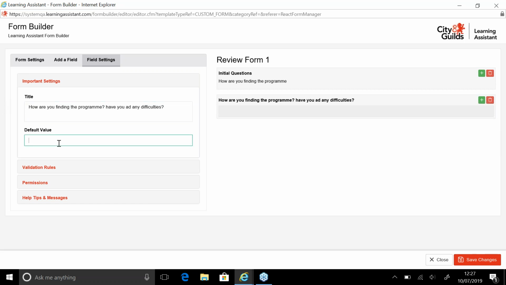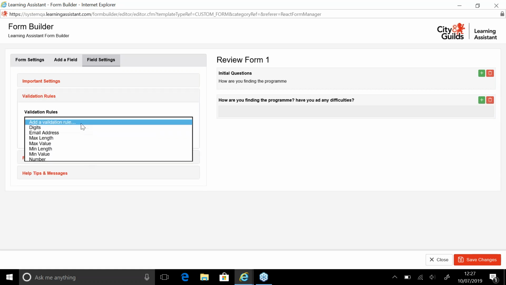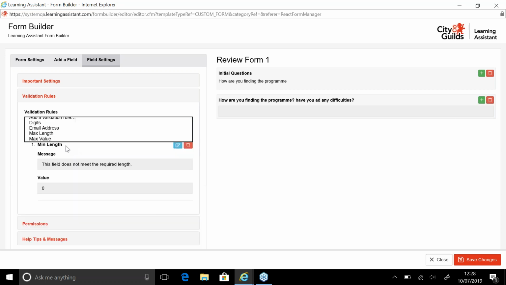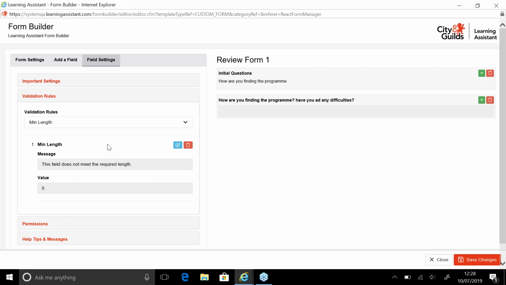So then they will type in the form, and then you've got some extra bits that you should be aware of. Validation rules will help if you want it just to be a number, an email address, maximum or minimum length. You can put that in there. If you're expecting quite a chunky answer, you could put minimum length and edit that to how much you want it. So you could say this does not meet the minimum length because you want it to be a minimum of 100 characters.